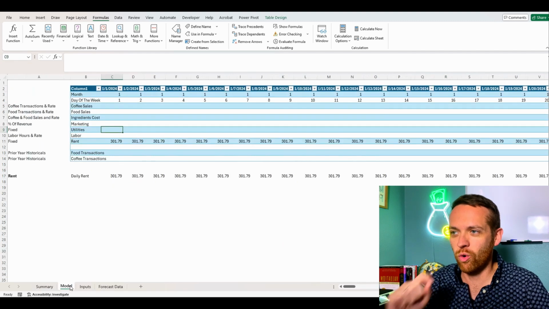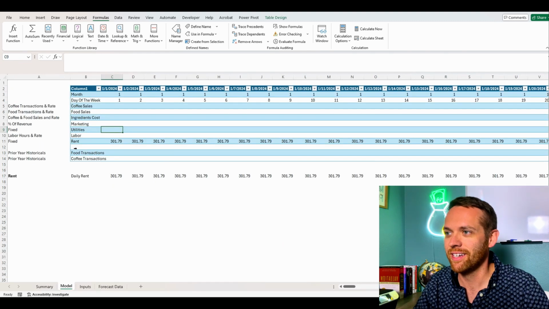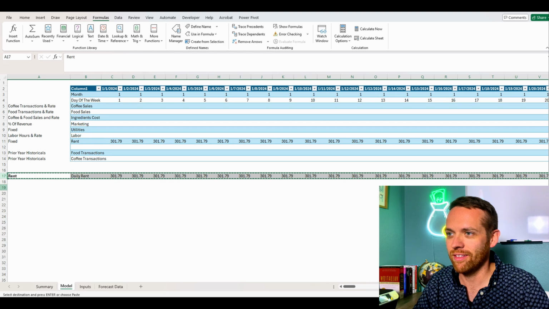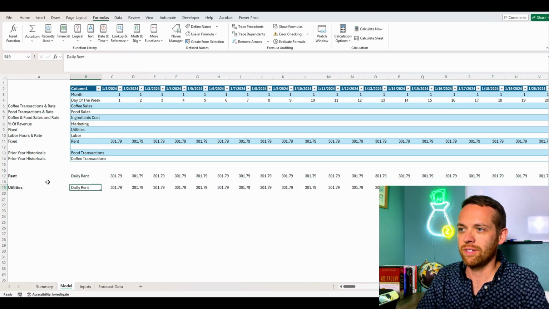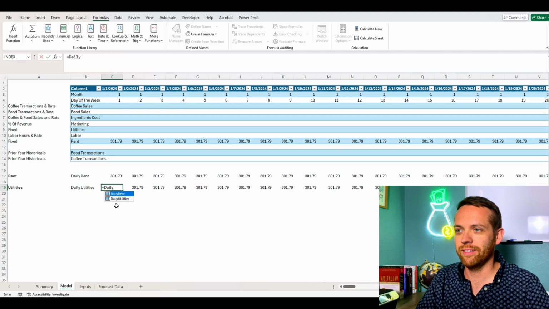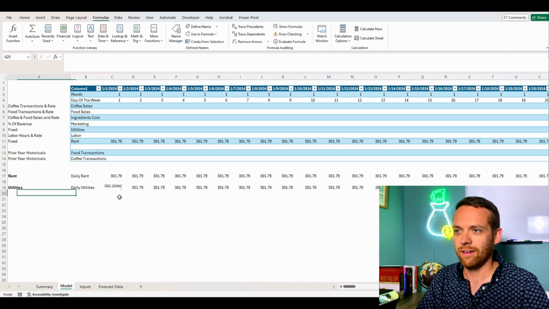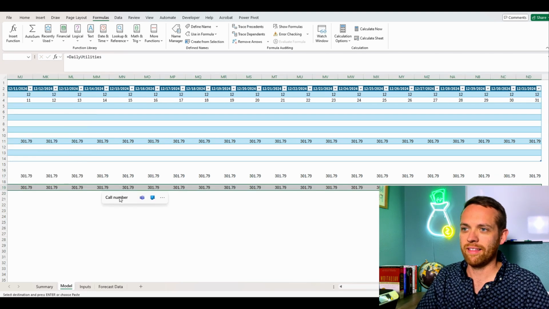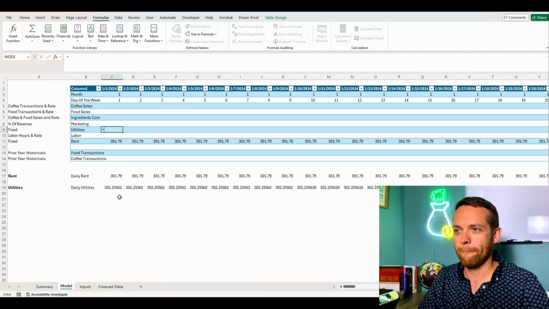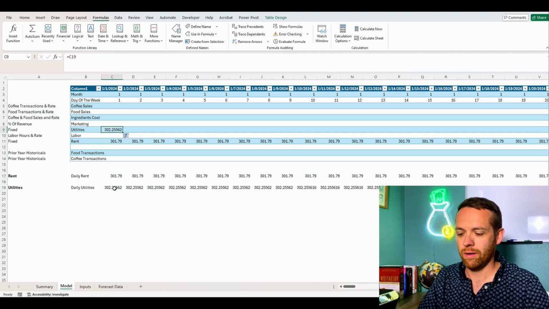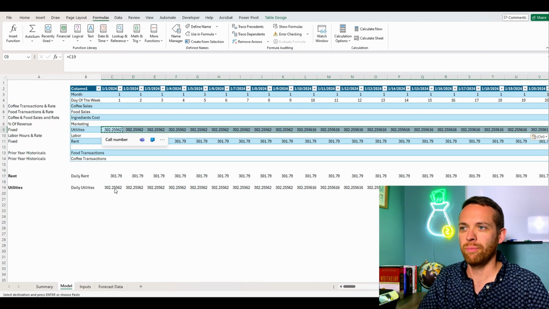I like to just get a quick win. We're going to just knock out the utilities. All right, just carry this all down. This is going to be utilities, daily utilities. Let's take that all the way over. And then we'll come up here and do the exact same thing. Boom. So we've gotten 2 of our lines forecasted already.